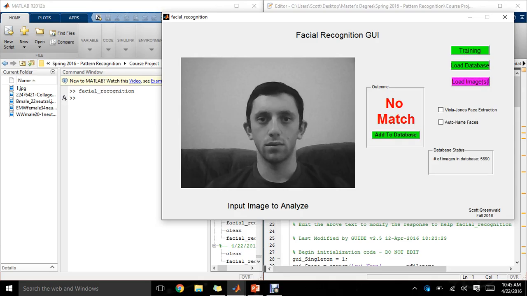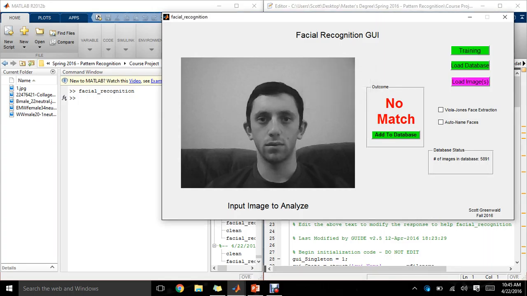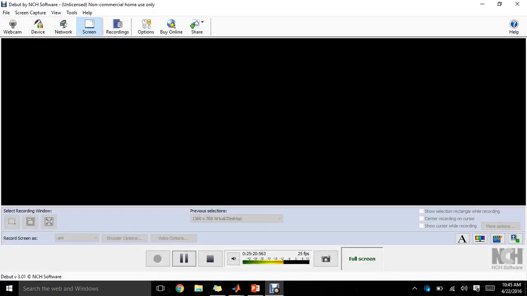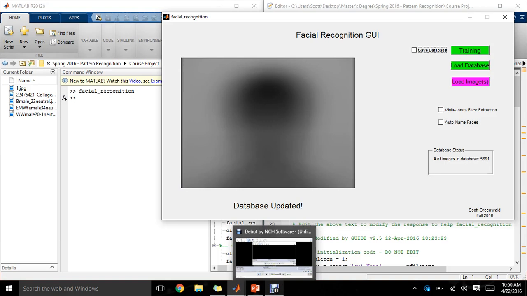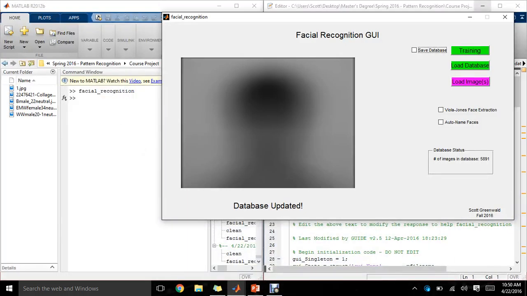recorder and start it back up once it's updated, and I can continue on with the live demonstration as well. So I'll throw in the name of what I want to name this individual and hit OK. And now I will pause the recorder. Okay, so after a couple minutes, the database was updated as stated down here, and the image of myself was added to the database as this number has increased by 1.